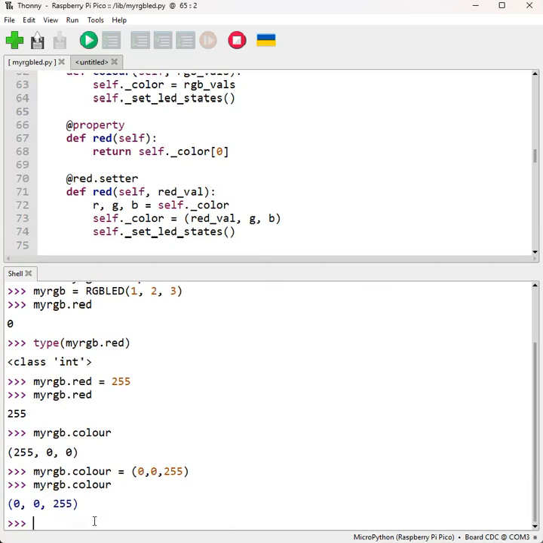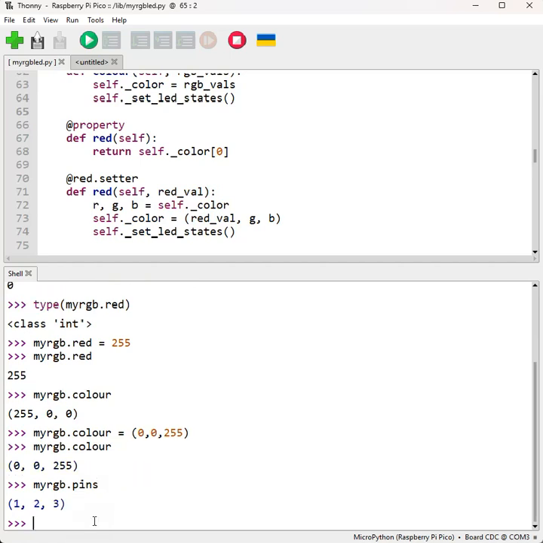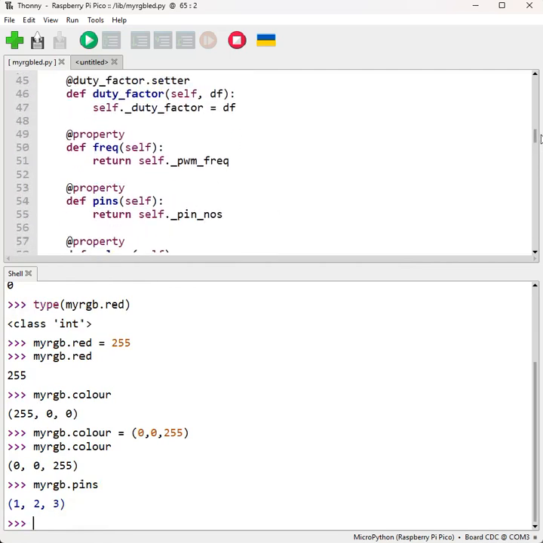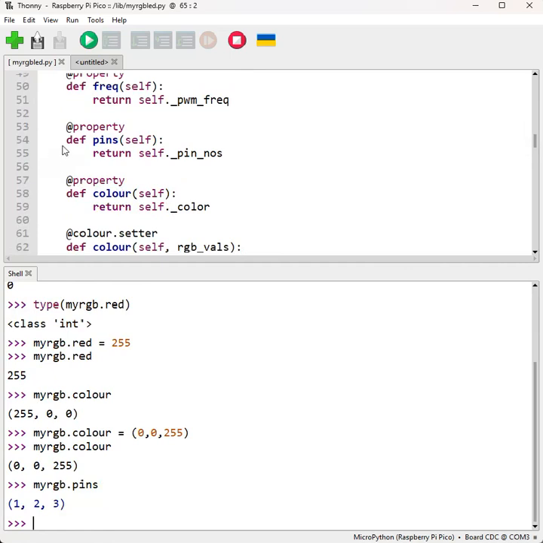Now if you go my RGB dot pins, now I set it up to be pins 1, 2 and 3. 1, 2 and 3, yep. And up here somewhere, where are pins? Right, I've got the property there which is what is giving me back the 1, 2, 3.